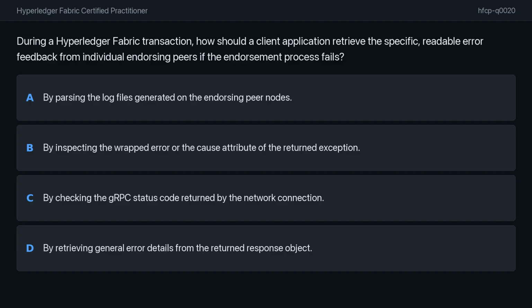Let's consider what this question is asking. In a blockchain network built with Hyperledger Fabric, client applications submit transaction proposals to endorsing peers for execution and endorsement. Sometimes this process can fail due to smart contract errors or validation issues.